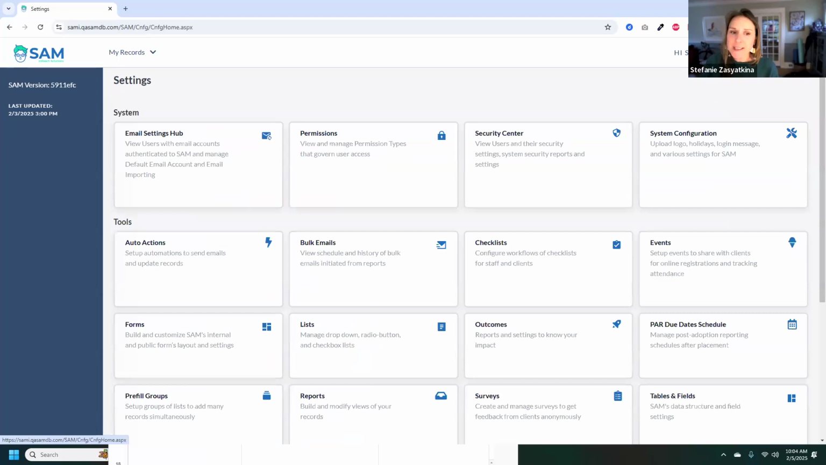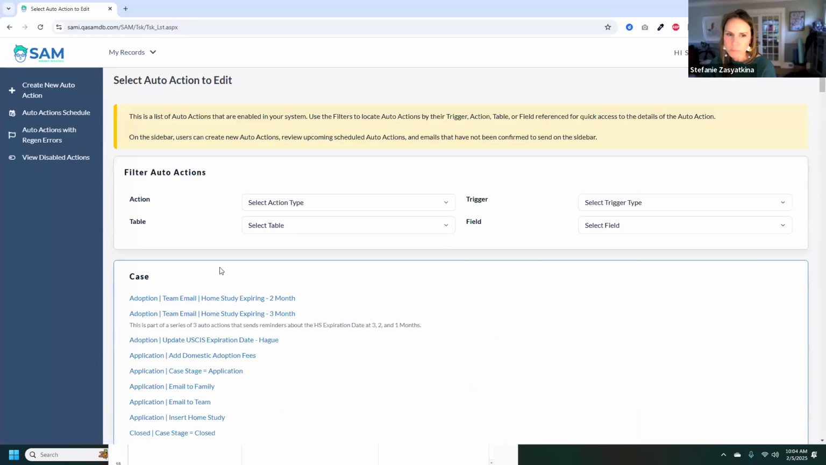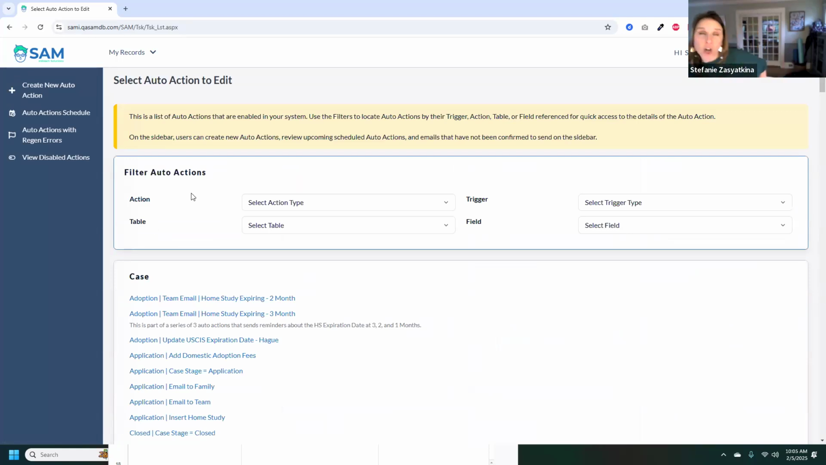Only SAM leads can build auto actions. So the settings link is the little gear icon at the top right, and then we're going to focus in on auto actions here. When you get into this screen, this is showing you all of the auto actions that are enabled in your site. I do totally love the filters because it helps narrow down. There are some agencies that have thousands of auto actions built, so it is really difficult to navigate.